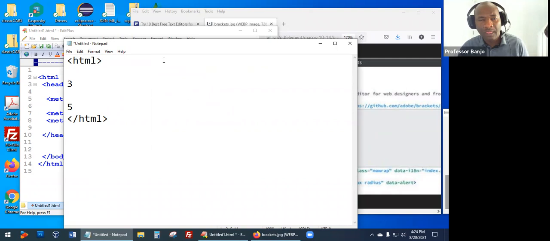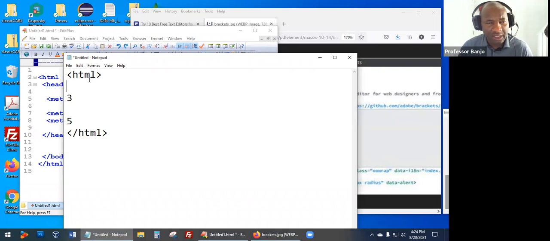So even though you can type your code with this Notepad on Windows, it has quite a lot of disadvantages, right? So I don't recommend it. I'm just going to close it out here.